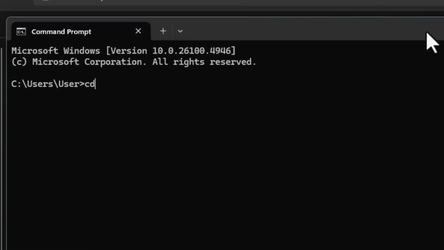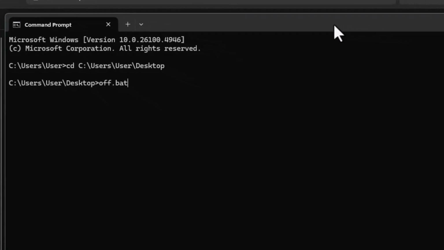Step 3. Navigate to the folder containing your batch file by typing cd followed by the folder path, such as cd C:\Users\user\Desktop. Then, type the batch file name with the .bat extension, like example.bat, and press Enter to execute it.